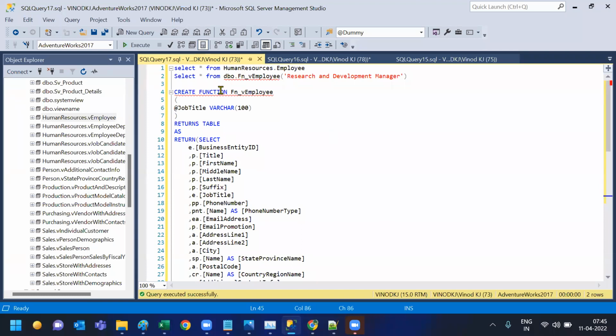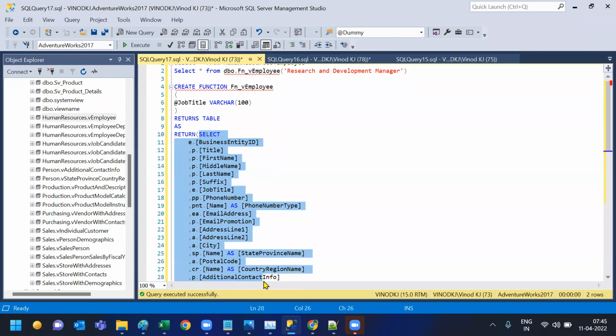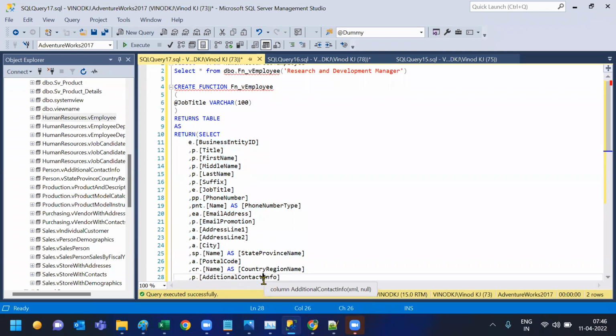Now in an inline function, can we store the select query data in a variable? Is it possible? No, sir, it's not possible, because there are a number of columns here and the data is more. You cannot put everything in a single variable, right?